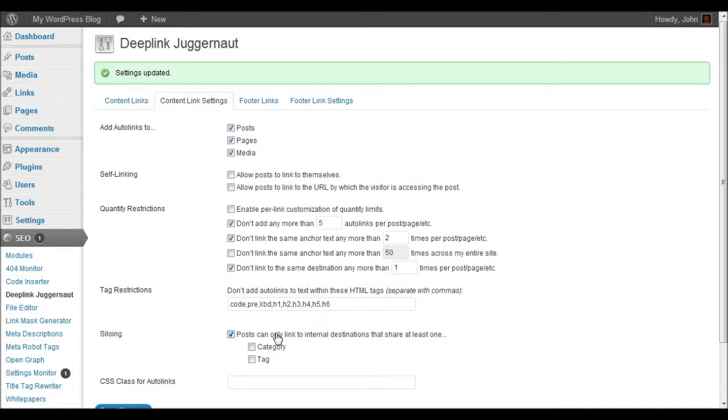So if you were to check these options, for example, then posts in category A could only link to other posts if they were in category A2, but not if they were in category B. So this is for keeping the autolinks confined within silos if you are using taxonomies to set up a silo architecture on your site. If you have custom taxonomies on your site, then they will appear as checkboxes here as well.